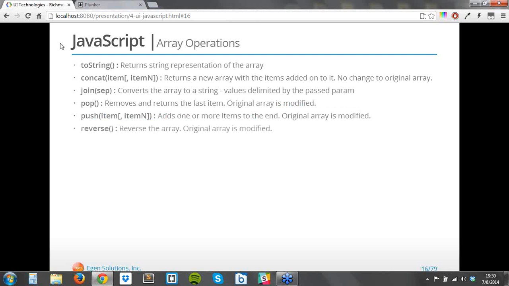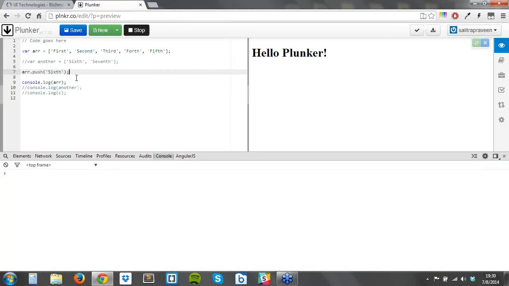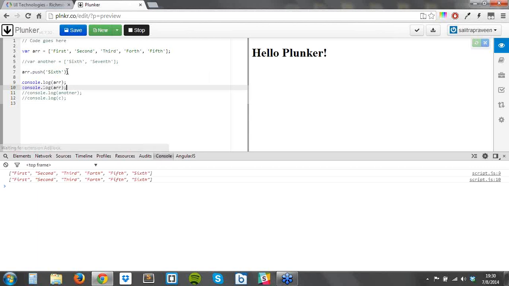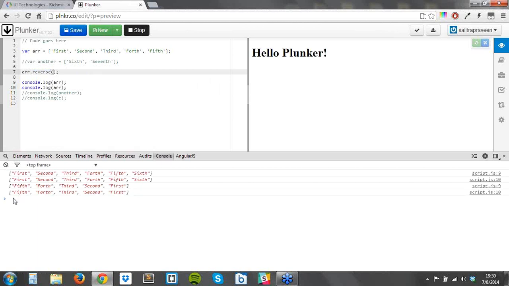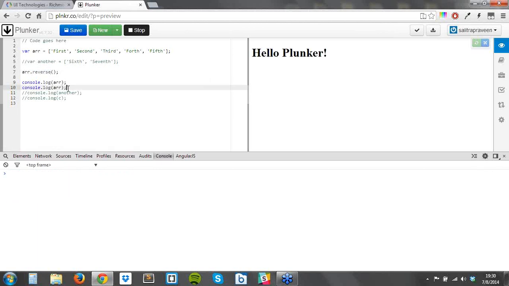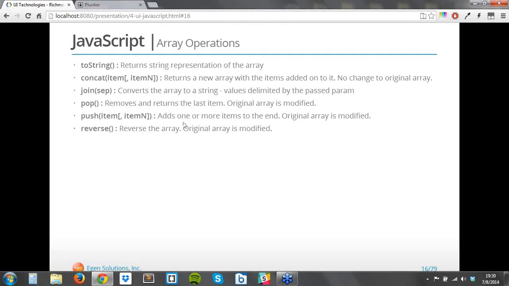What else? The reverse. So of course you say reverse, and then it will return you the new. Let's see if it reverses the array, or the original array. So yeah, it does change the original array. When you use reverse, what it does is 5th, 4th, 3rd, 2nd, 1st. That's what it did, and it has changed the original array as well. So this is your reverse method.